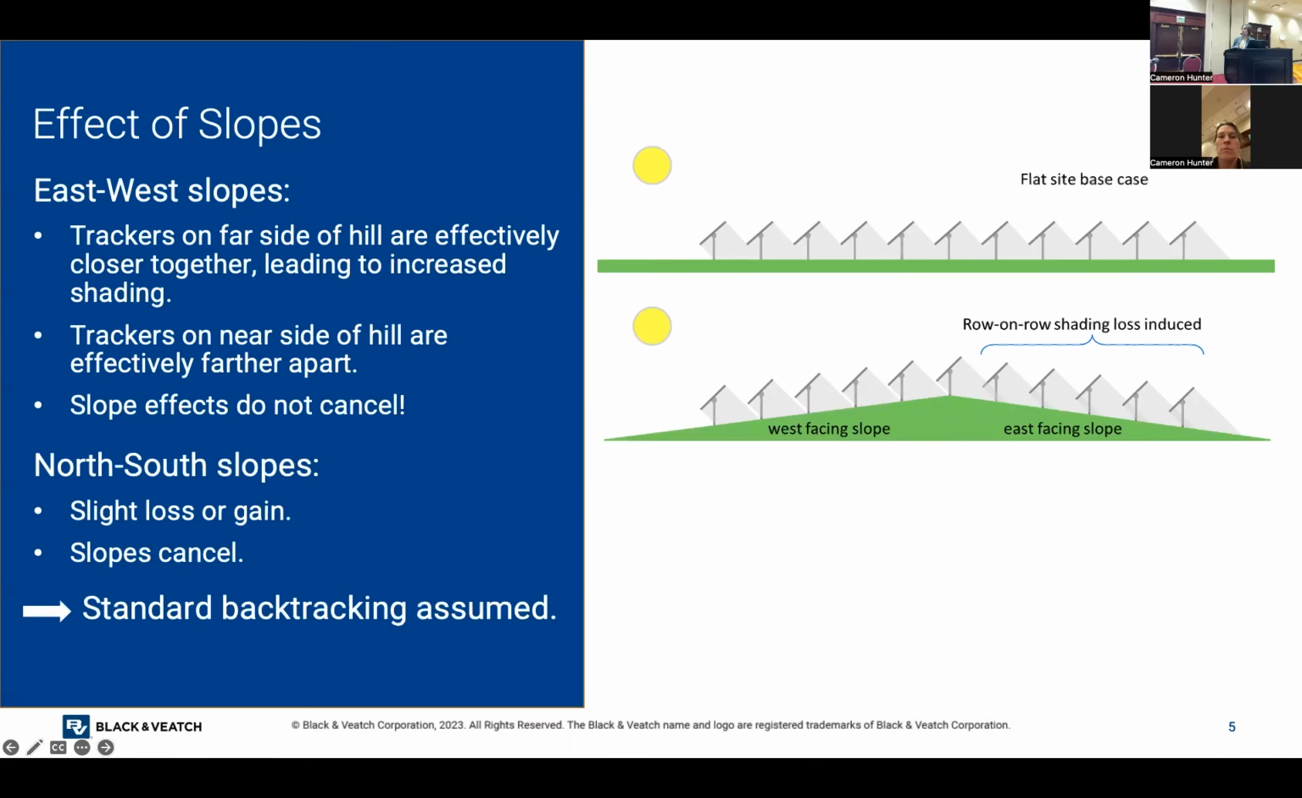The north-south slopes are simpler to think about in the direction of the trackers. They're not as critical as the east-west slopes, only causing slight losses or gains. And in this case, they do cancel because you get a loss on one side and a gain on the other side.